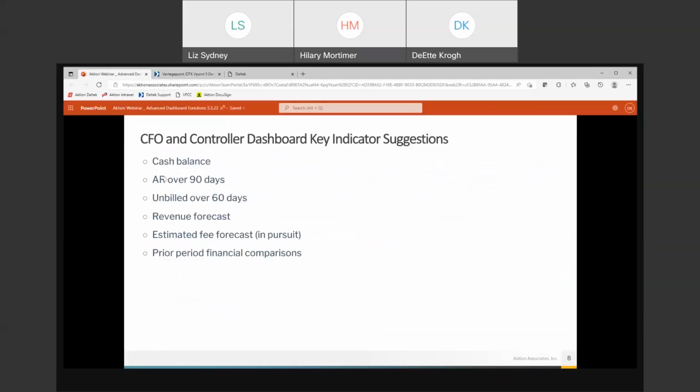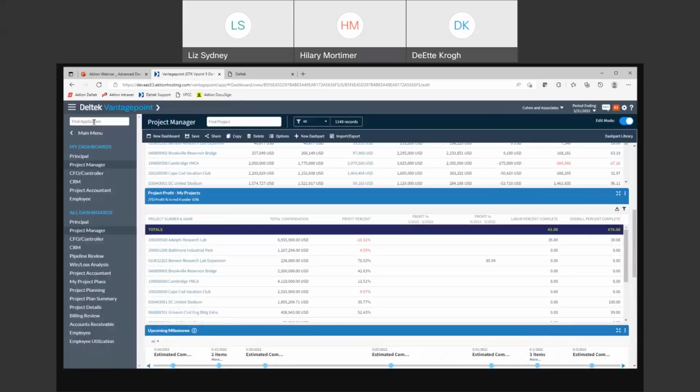So we'll just move on to the CFO and controller dashboard key indicators. For the CFO and controller dashboard key indicators, we can look at cash balance, AR over 90 days, unbilled over 60 days, revenue forecast, and estimated fee forecast for in-pursuit projects. Or we can look at prior period financial comparisons. Now, these are just suggestions. You don't have to use all of these, or you can come up with your own.